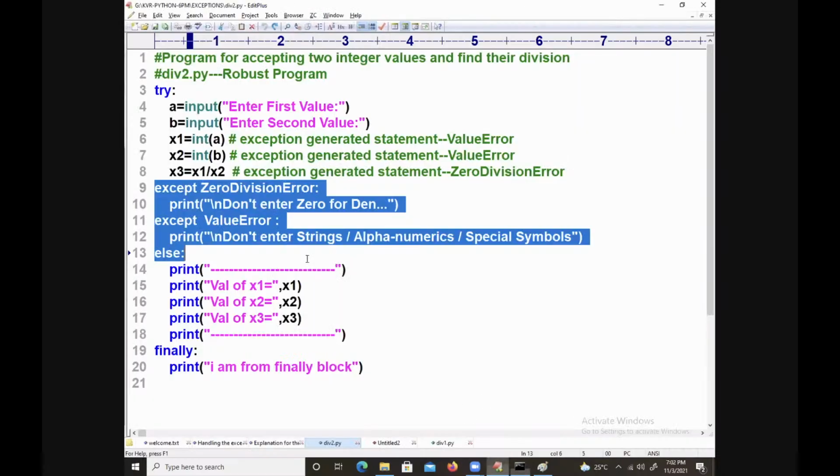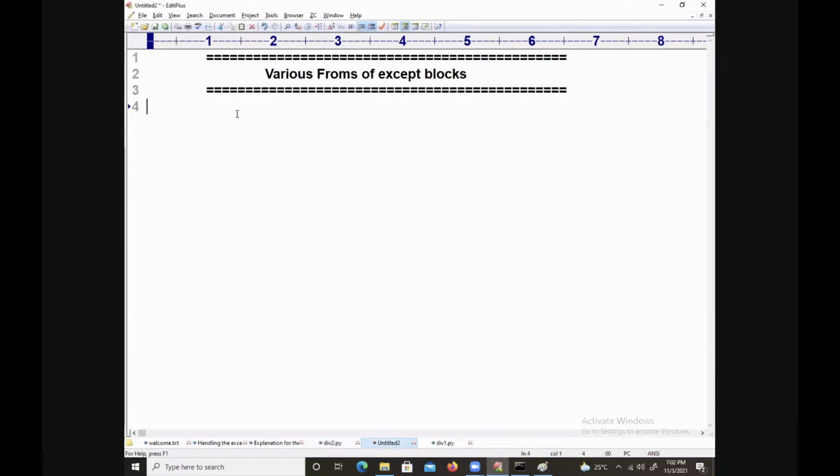Okay, very good. Now I am entering into various forms of except blocks. Let's start with it.